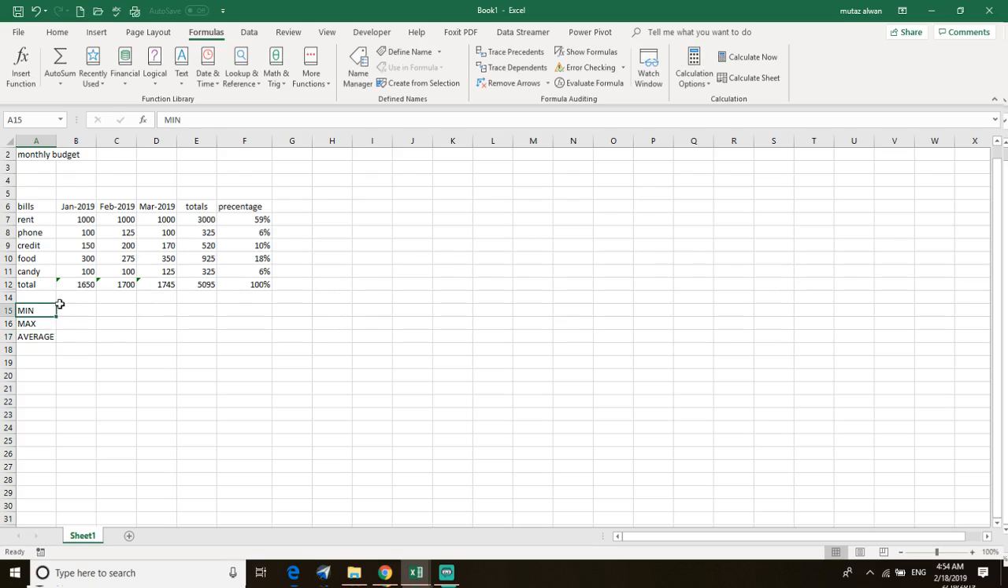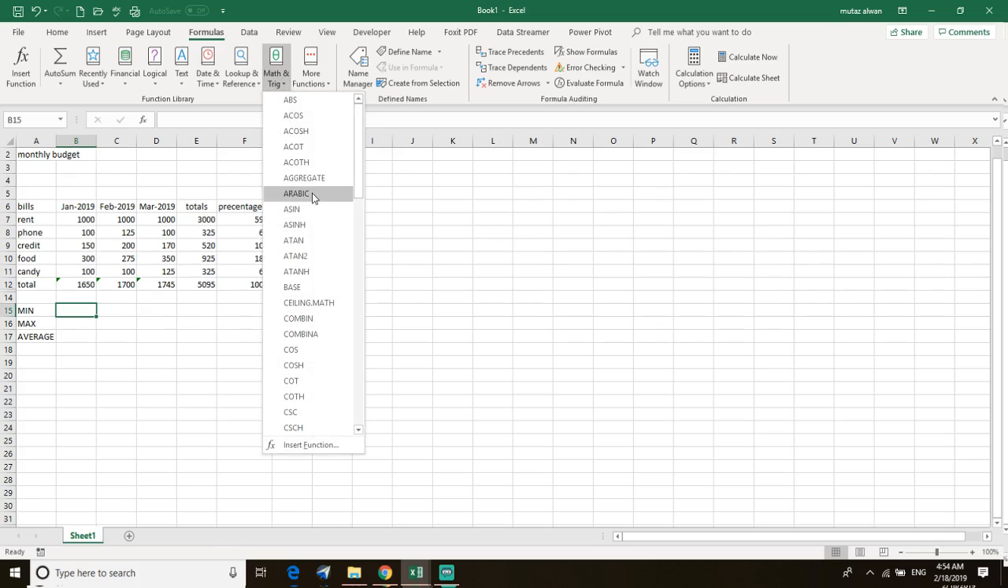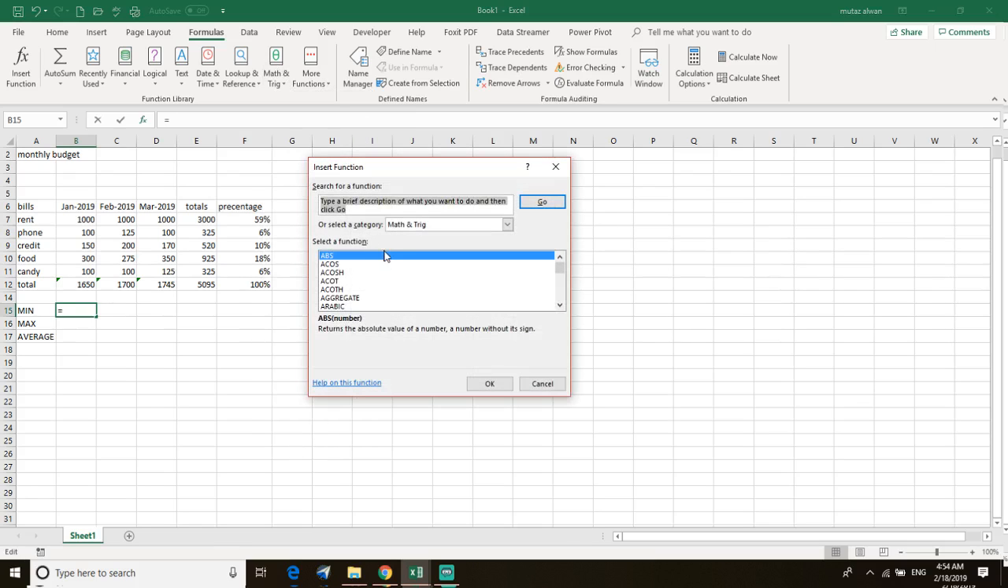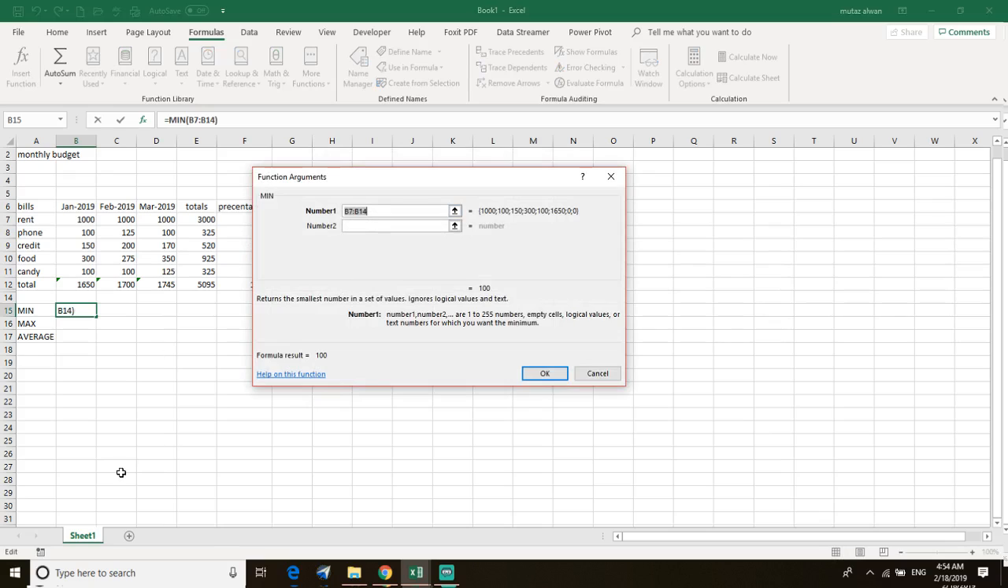So the minimum is, I want to know what's the minimum bill I paid in January. So we go here and search for the function. We can get it from here, from the math and trig, but as if you don't know where it is, you can search it here as minimum. The minimum between the range of cells, which is B7 to B11.